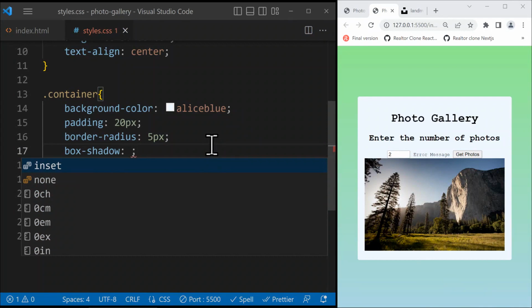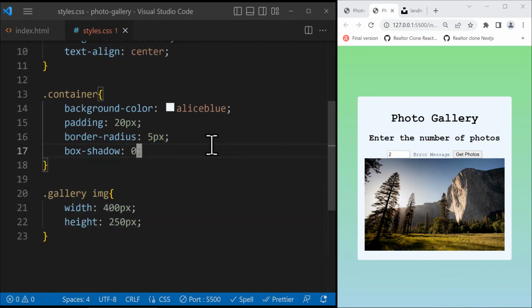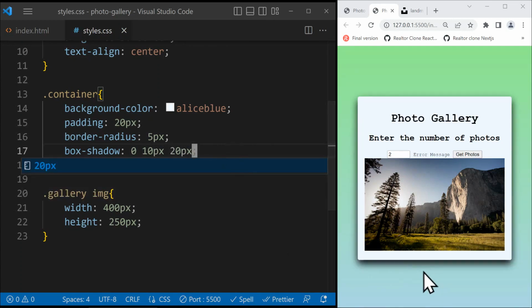The first one is the shadow in the x-axis. So I set it to be 0 because I want it to be just a vertical shadow. So we have a 10 pixel vertical shadow. You can see it at the bottom. And I want 20 pixels of blurriness. So it's getting blurred, and we have some shadow to the left and right as well.